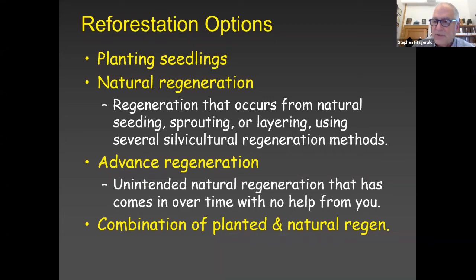Another term is advanced regeneration, and this is natural regeneration that may be on the site that established on its own with no help from you. There was no intention, but sometimes on some sites, this advanced regeneration can be used and released so that it grows to maturity. And of course, combinations of both planting and natural regeneration.